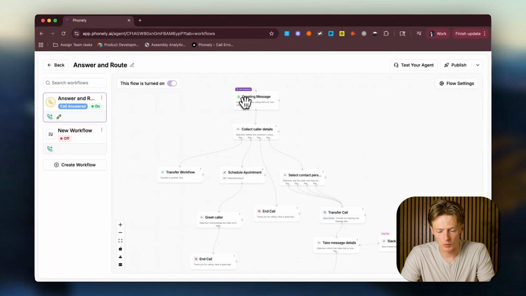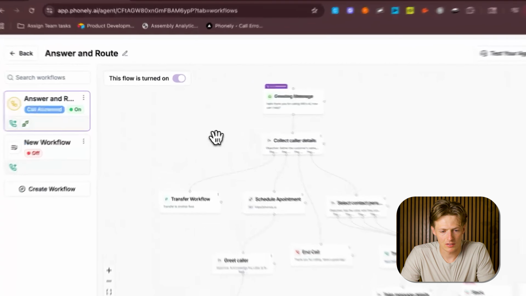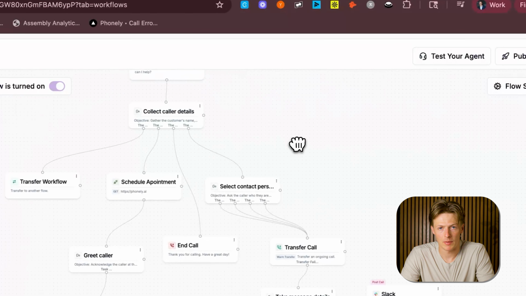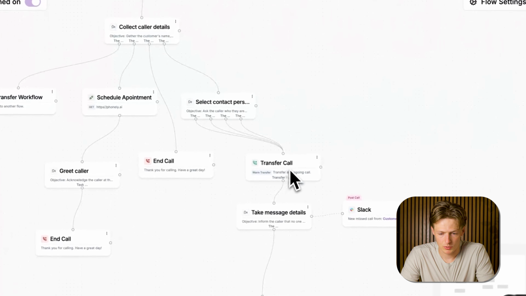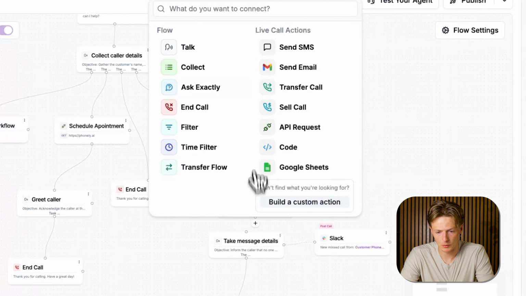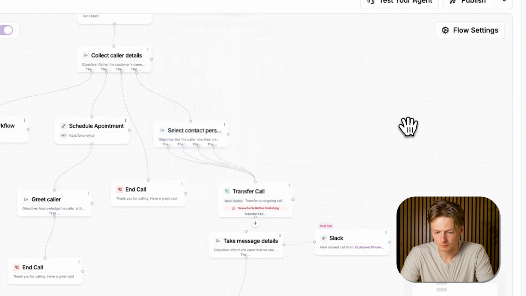When we get into Phonely's platform here, as you can see, I already have a flow set up. So this is an appointment scheduling flow here. And I want to go through a really quick look at the options that we do have. So first things first, we do have the transfer call option integrated into this flow just because it's very simple. So one of the ways you can do it is you can build it into its own flow by simply adding a different node inside Phonely's builder, which says transfer call.